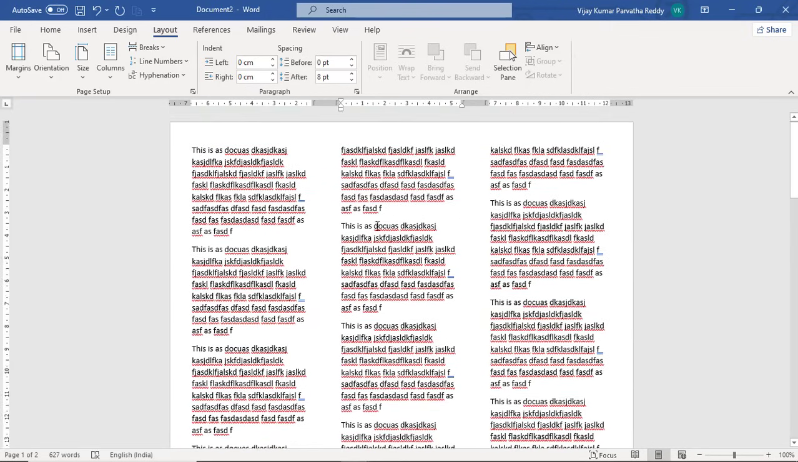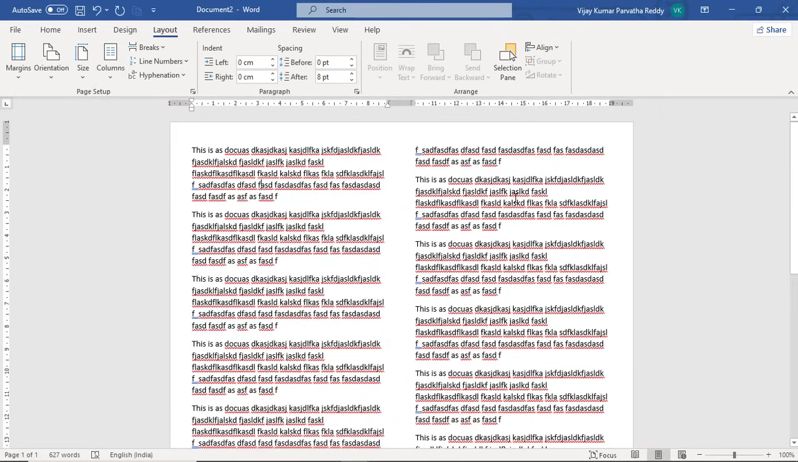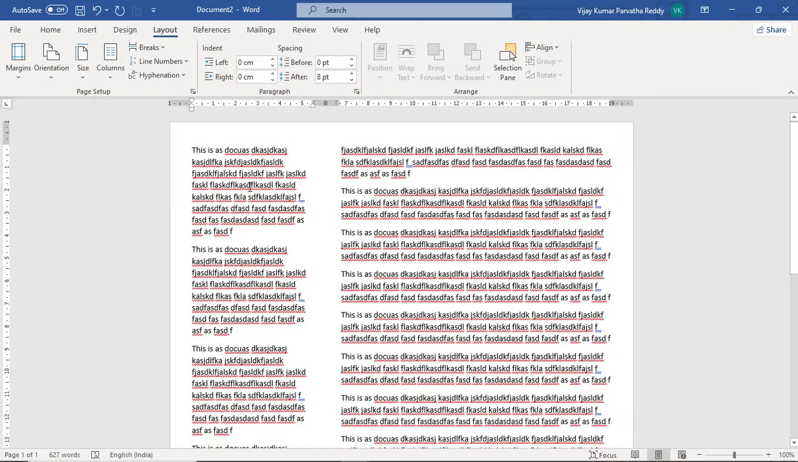I made this page into 3 columns, and if you want only 2 columns, you can make 2 columns like this. And if I don't want these columns, make it 1, or otherwise left side, right side columns also you can set up. Left side a lesser column and right side a bigger column.